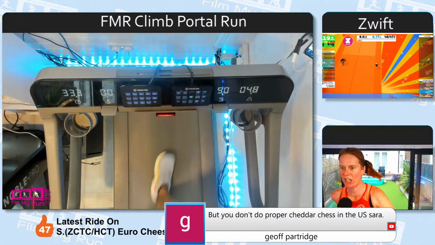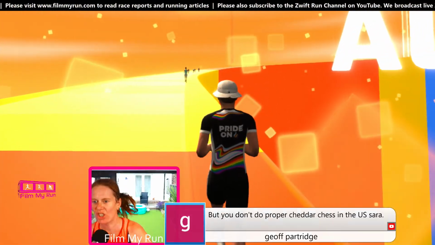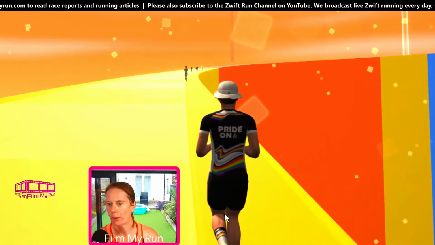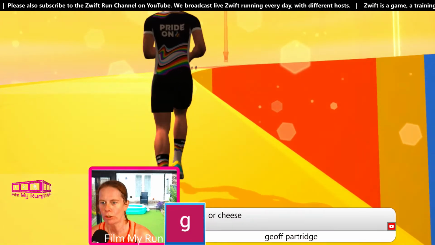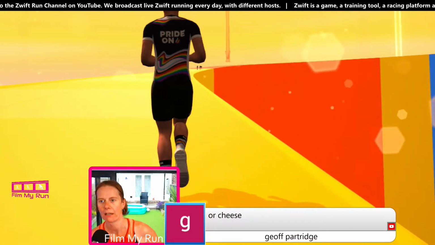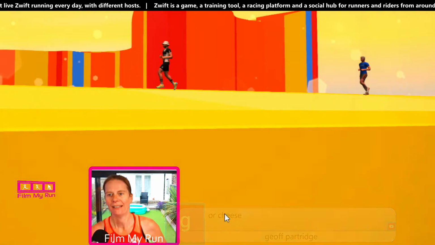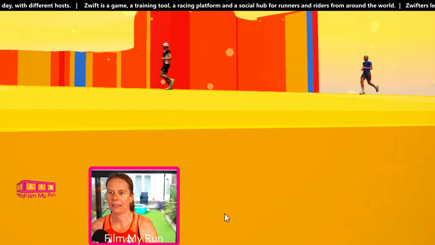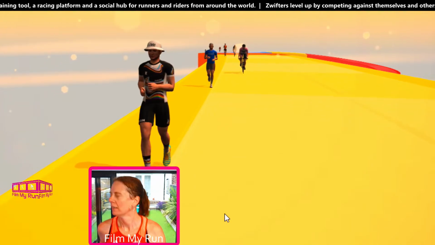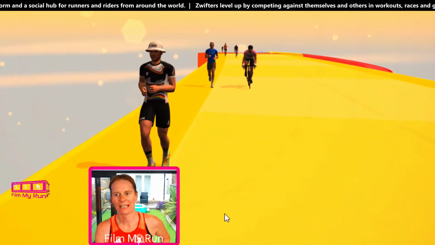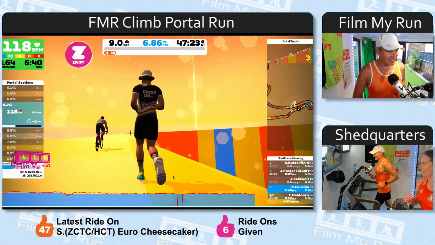Sarah says it's called Chicago Mix. It mixes caramel popcorn with cheddar cheese popcorn. It's irresistible. I'm intrigued, Sarah. But Jeff says that you don't do proper cheddar cheese in the US, Sarah. Shots fired. Although Jeff can't spell the word cheese, I would like to play a game of cheddar chess.